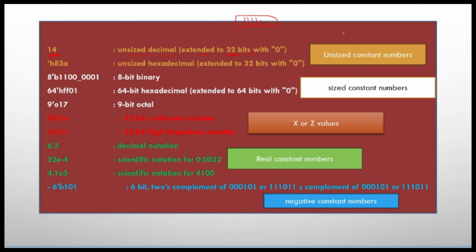Because of this, there will be wastage of memory. So if you are a beginner writing code, it is advisable to write anything by mentioning the size and radix also. So these are the sized constants. If you see here, these three are sized constants. This is an unsized constant, which is obviously 32-bit by default.